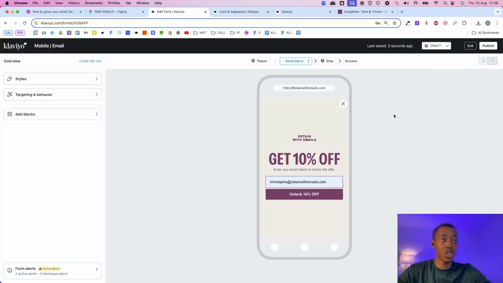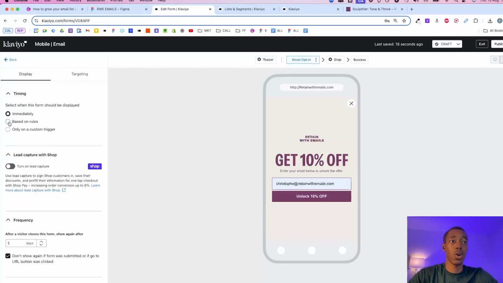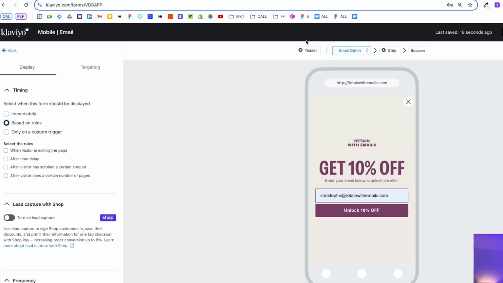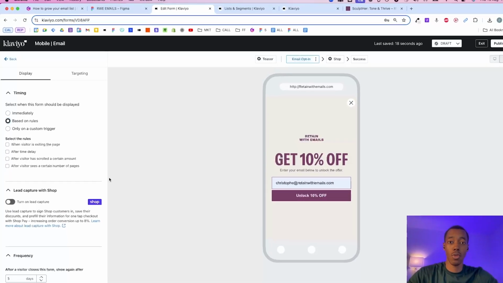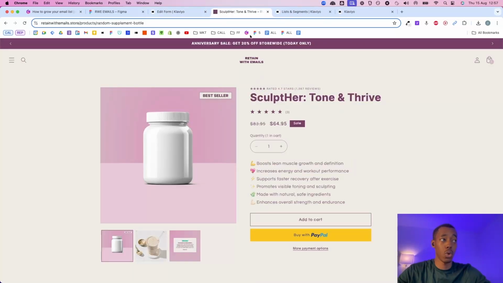Before we do that, I'm just going to fix the targeting and behavior so it doesn't show up instantly when people load the page. This is just going to destroy your site's conversion rate. So I'm going to go to targeting and behavior and click on based on rule. And for the rules, the optimal one depends on each and every brand. I'm just going to give you my rationale on what I would do for the demo store we have right now.